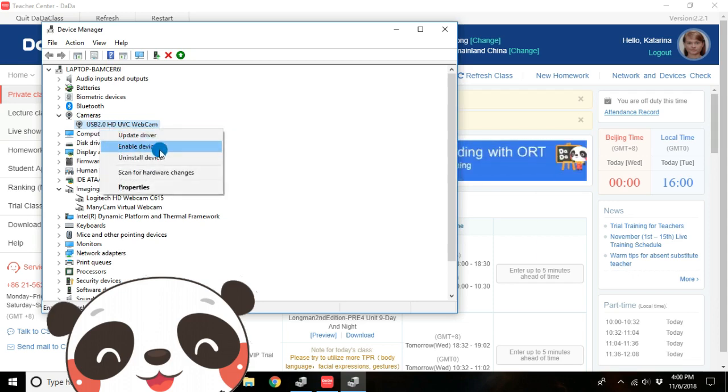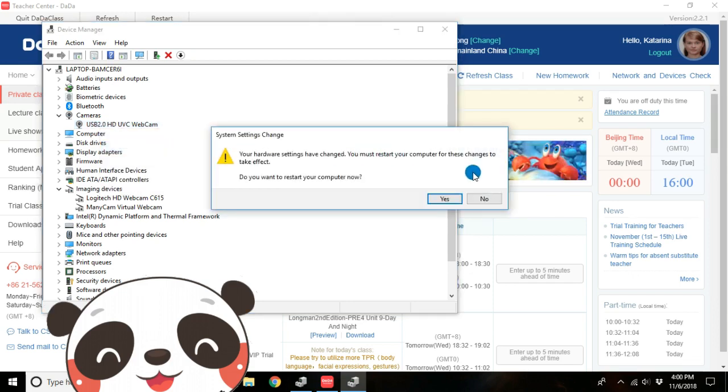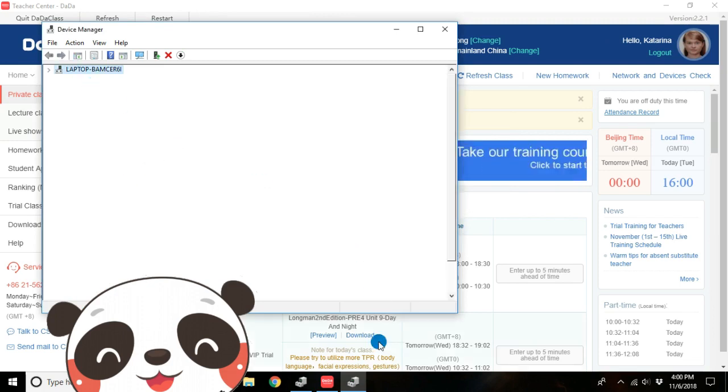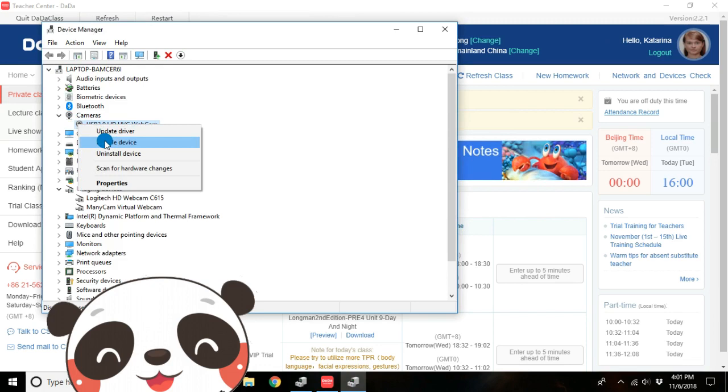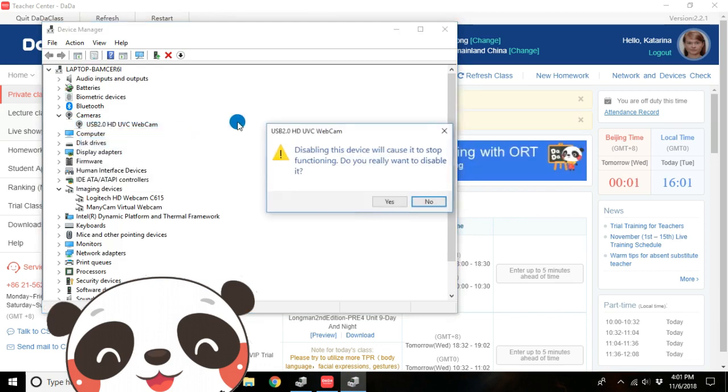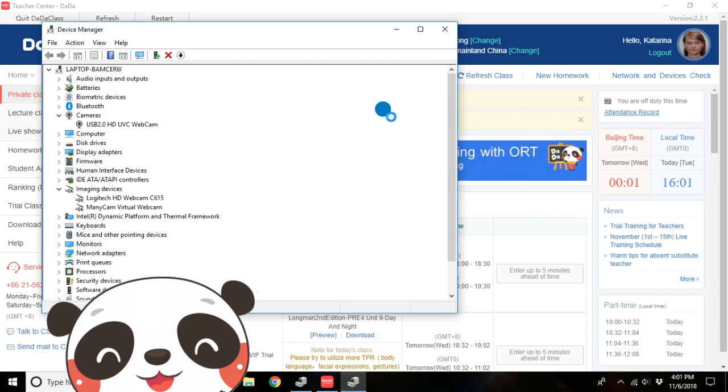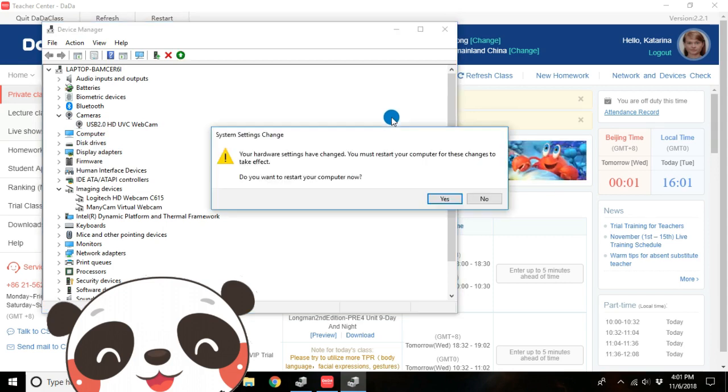Update driver, enable device, but it is enabled. Very strange. No, I don't want to do that. Let's see. Update. Oh, okay. Well, I don't know why, but now it says disabled. I was just clicking on stuff and now it says disabled, which is fine. Disabling it will stop it functioning, which is exactly what I want to do. So yes, I might have to restart, which means I'll pick up the recording right after that. Okay, I'll pick up with the recording in a second.